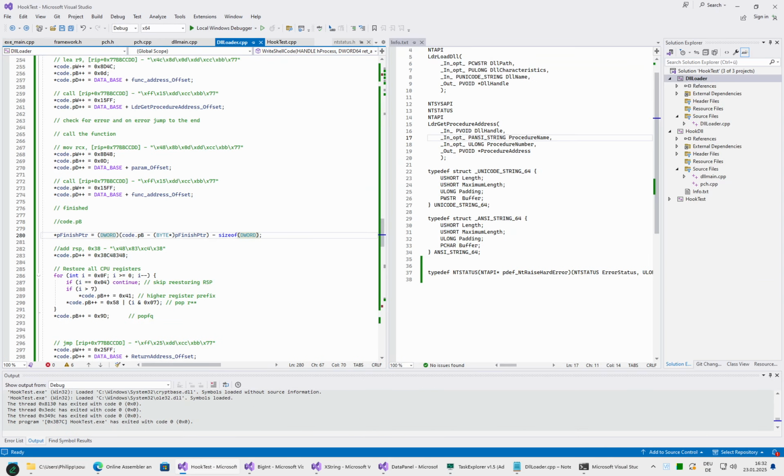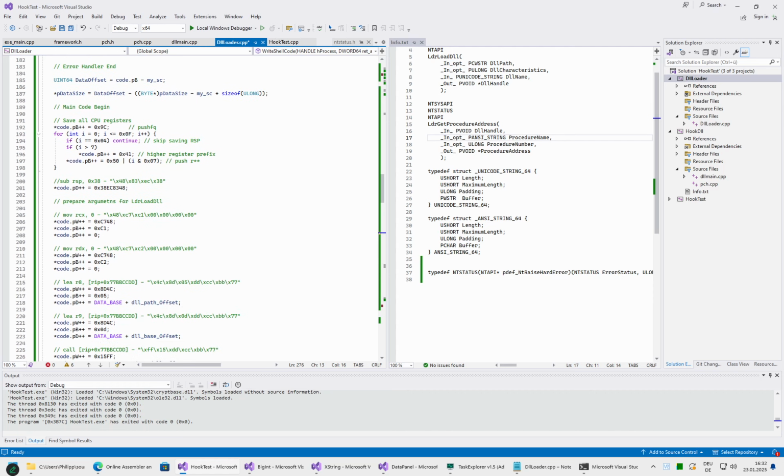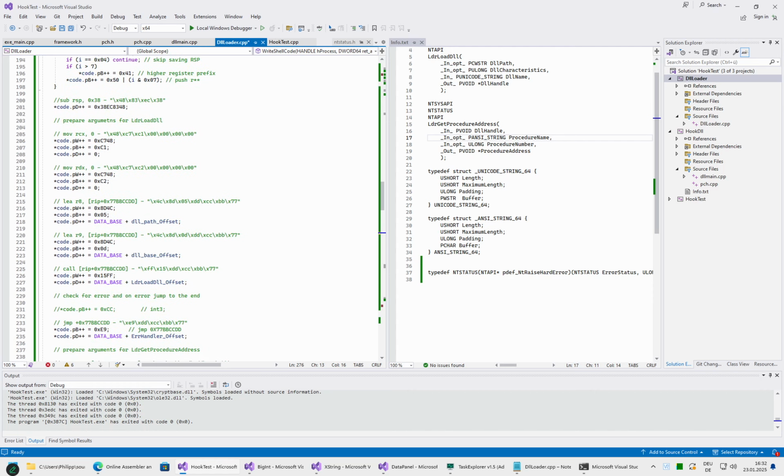What we need now is to check whether we need to jump somewhere or not. So this is fine. This line we don't need. Where were we? There. So check for error.